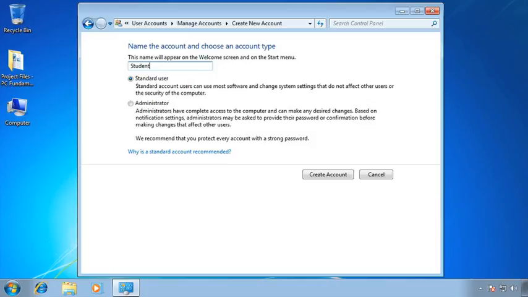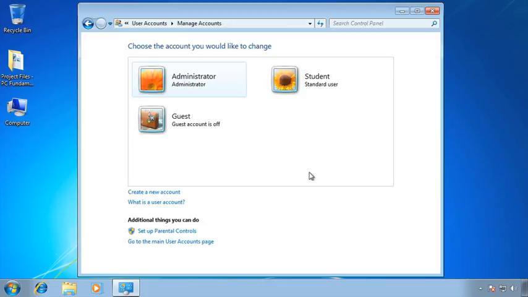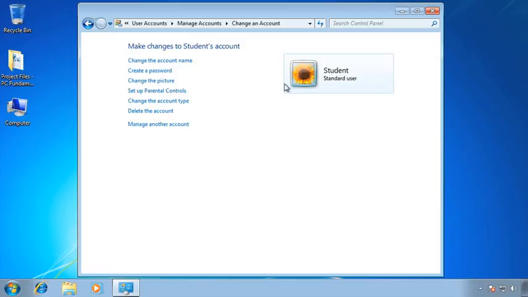Since in a training environment we would not want a student to be working with system settings, we're going to leave them as a standard user. At this point, all I need to do is click on the Create Account button. That brings me back, and now you can see we have three accounts, and they have put the pretty sunflower as the picture. Well, these are some things that we may want to change, so I'm going to go ahead and click on this particular user.